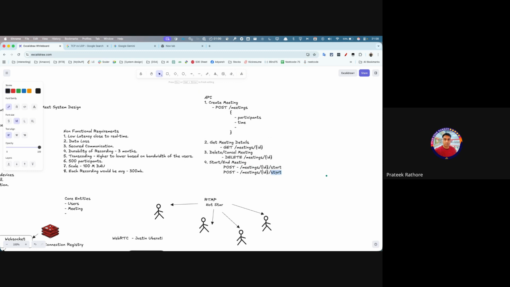Then similarly, we can have another endpoint, let's say end. What else? We have created the meeting, we have get, we have start the meeting. This will be done by the host, obviously. And let's say you want to join the meeting. In this meeting itself, I was the one who hosted it, so I started the meeting.